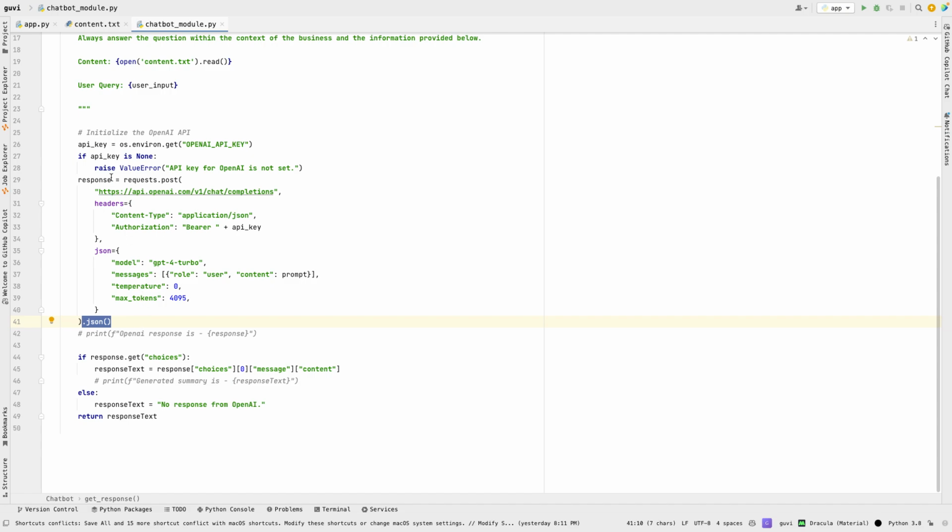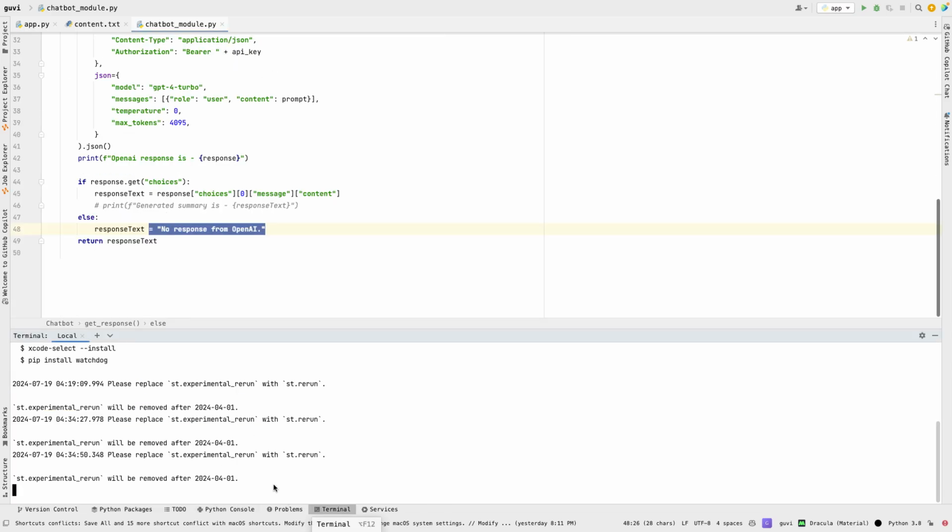In that response, we have to parse the response so that we get our generated response. In the response, there must be a key called choices. In that, the first element we are taking, which is again an object, we get the message and content. If you want, we can see that also here. And if there are any issues, we are sending no response from OpenAI.